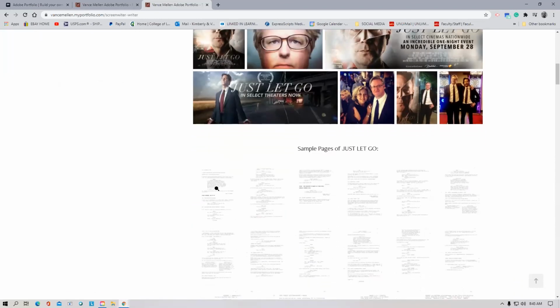Here's something kind of weird. This is one weakness that I don't like about my portfolio in Adobe. You can put in Adobe PDFs, but you have to do it through another site. Kind of like when you buy your URL. If I wanted to change this to vancemelon.com and bought that $8 URL, you have to do it through a second site.